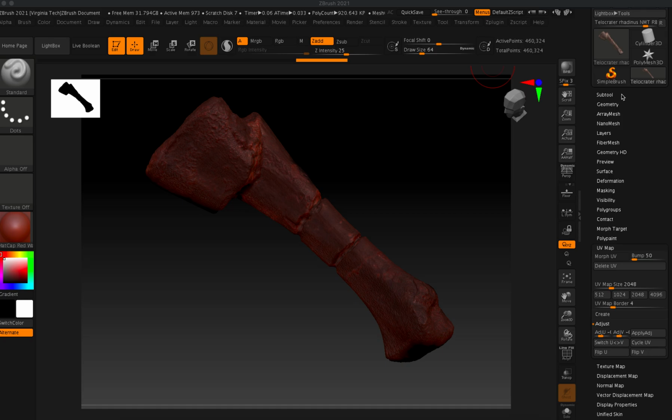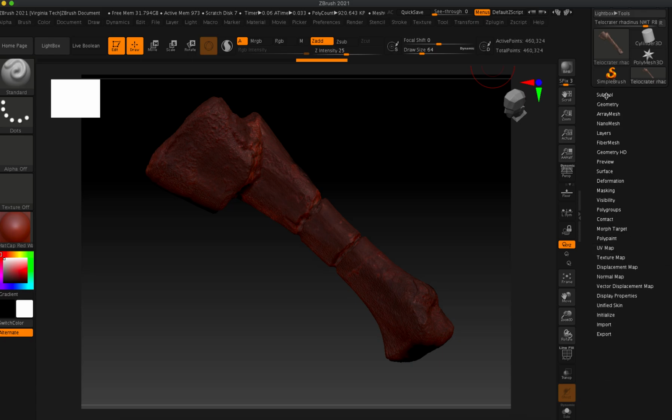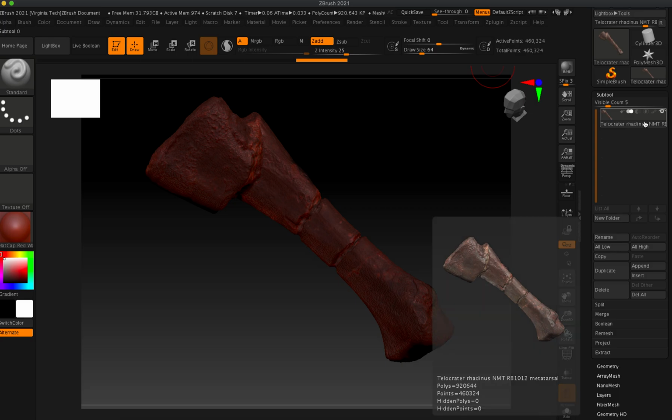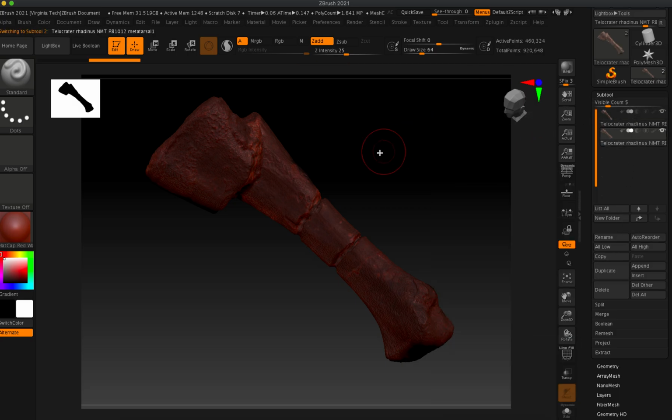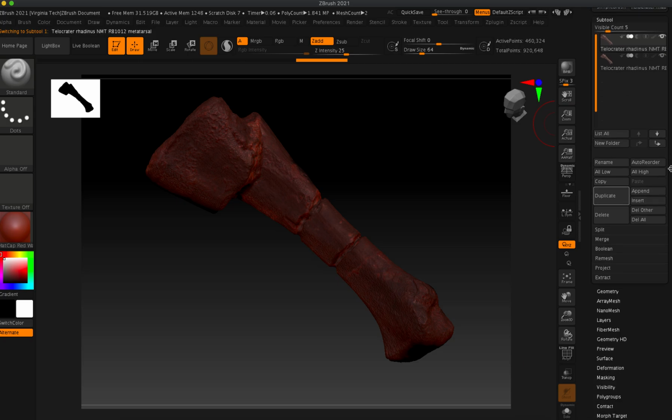We're going to get out of this area here, and we're going to go to our subtool. I'm going to duplicate this, and it actually duplicates it spot on. So I'm going to select this, and we're going to do a really quick Dynamesh with it.